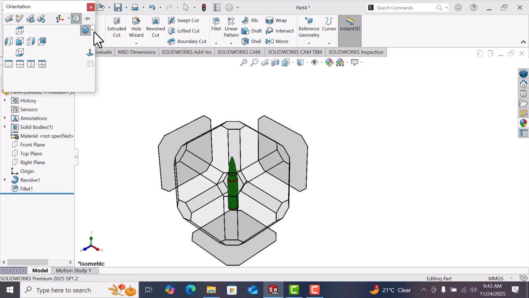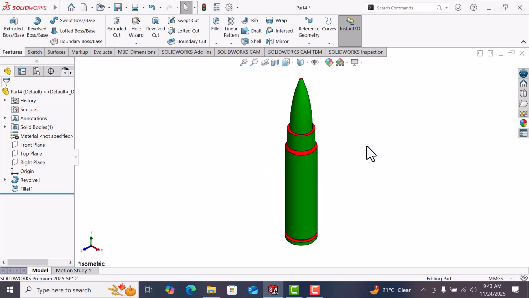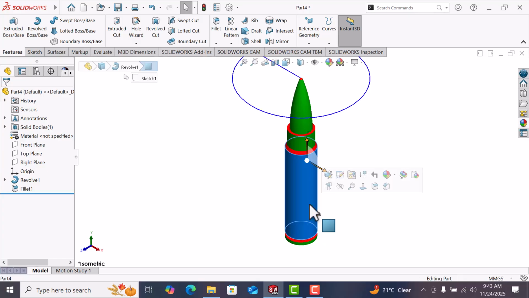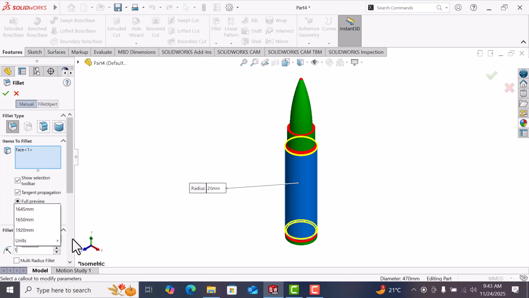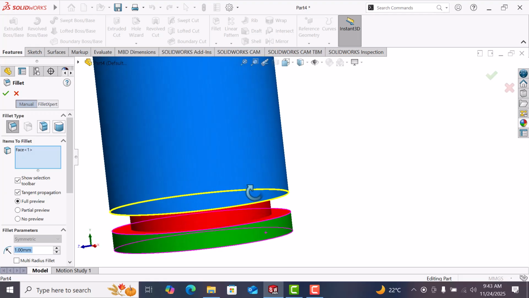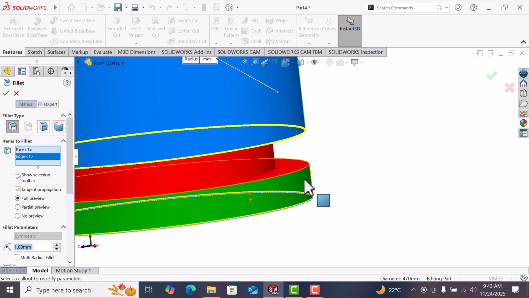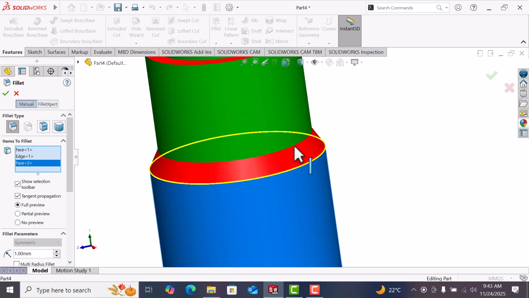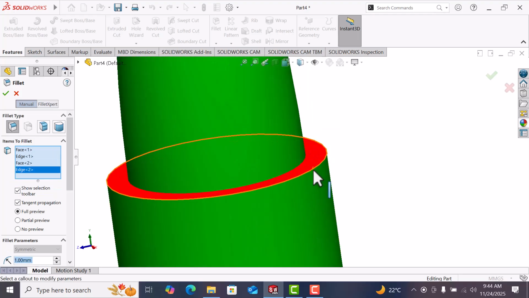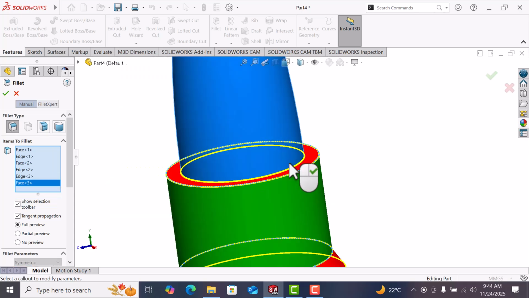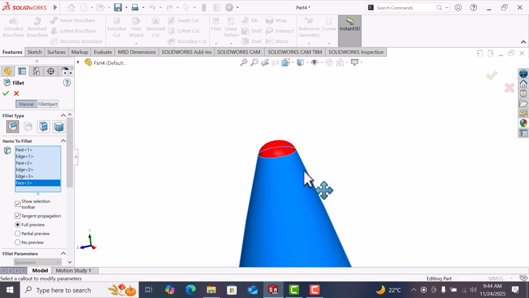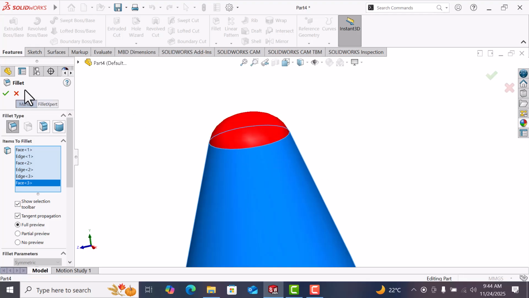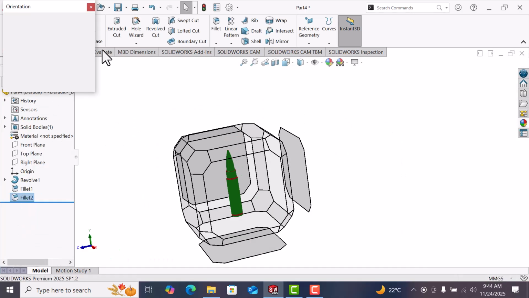Now go to isometric view. Now I am going to select here, shadow. Now you can fillet 1. Now select here. Now select here. Now select here. Okay. Now go to isometric view.